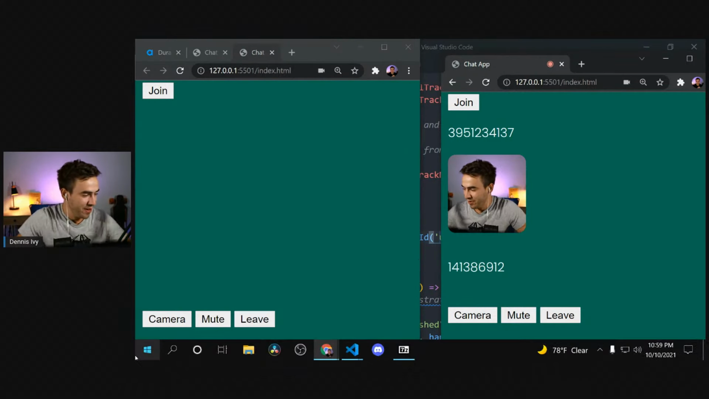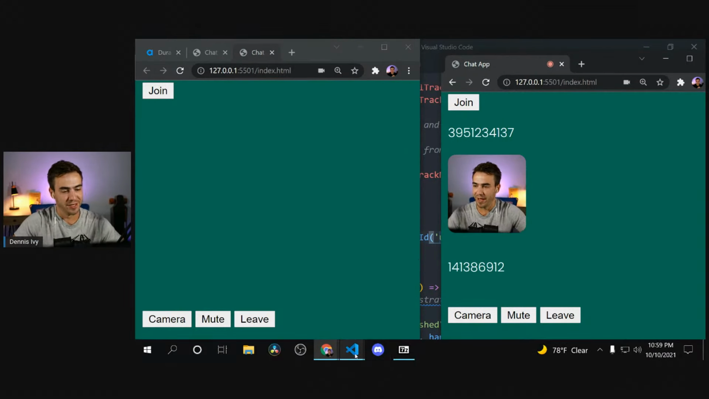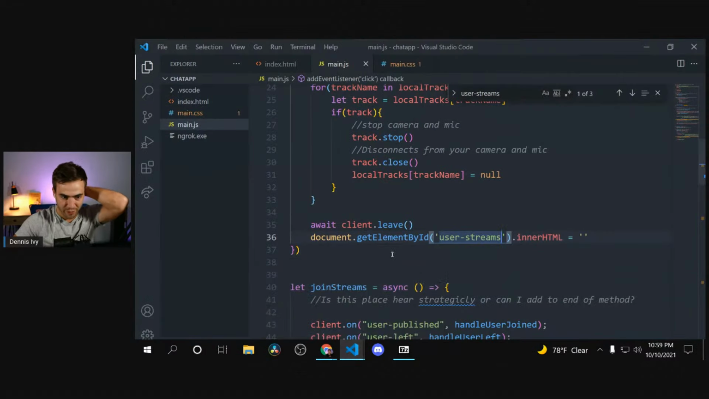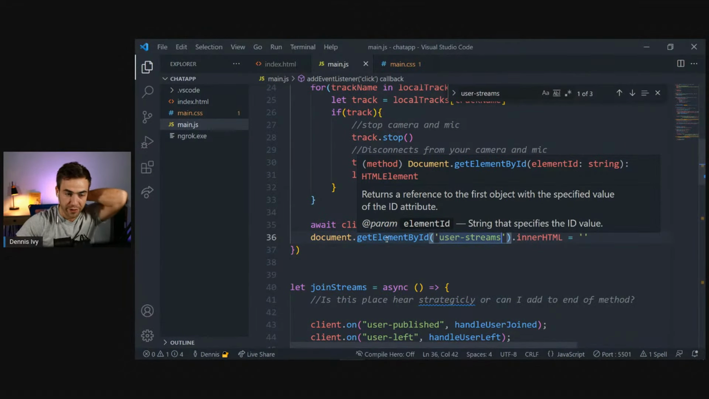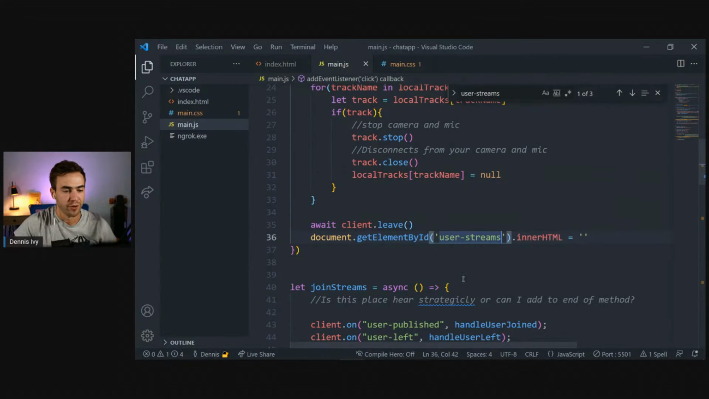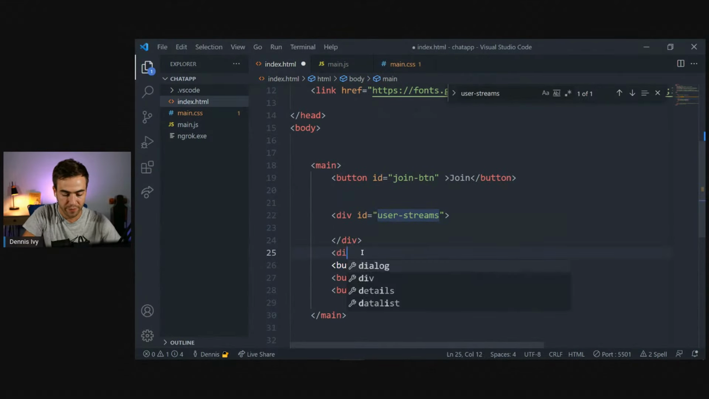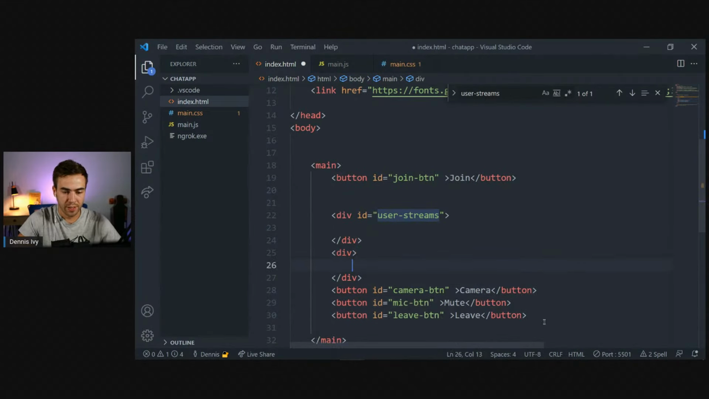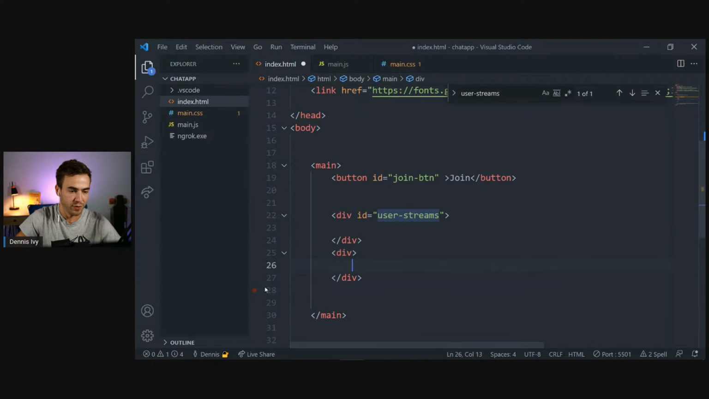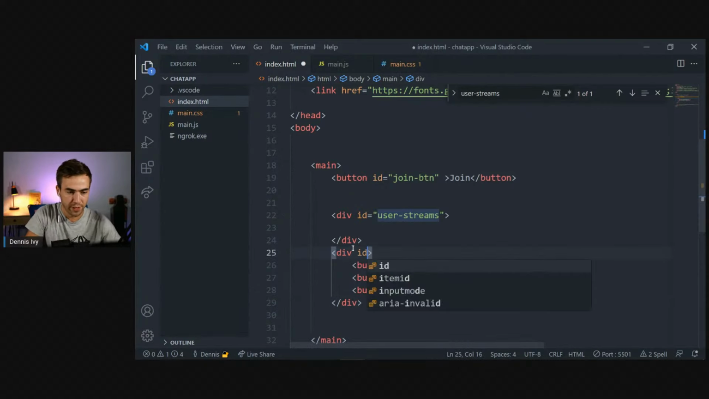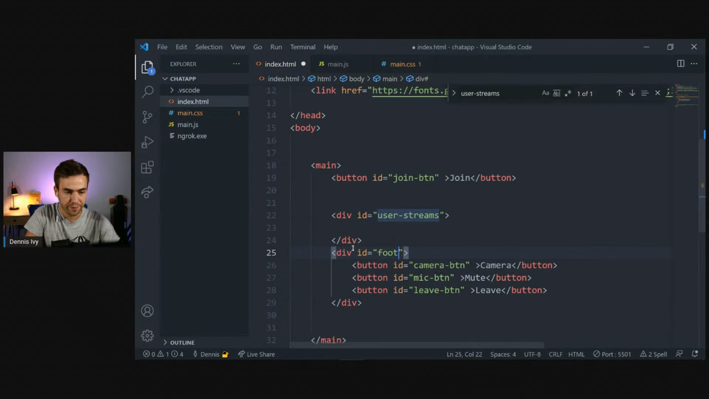All right, let's continue. So we allow a user to leave, and they're able to completely clear their browser and clear everyone else's. Now let's work on muting a user. So we want to mute our own information. So for this, let's create a footer here. I'm just going to create a div. Take these buttons, and we're going to put this in a div so I can always see them. So we'll just give this the ID of footer.